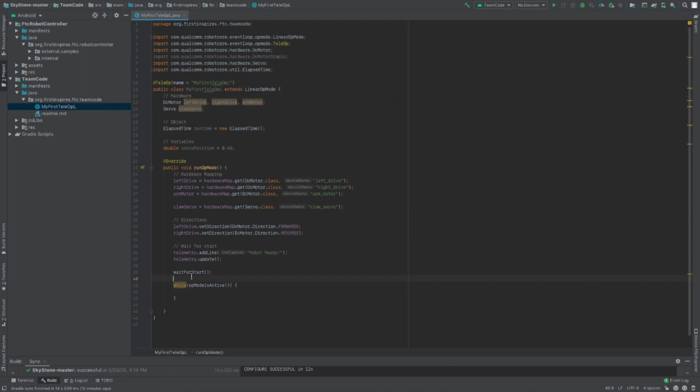But right before here, what we're going to do is runtime.reset. And what this does is it sets our variable, our object of elapsed time runtime, back to 0. But why would we want this? I'm going to explain this in a little bit. It's to keep track of how many seconds have passed by during our match.